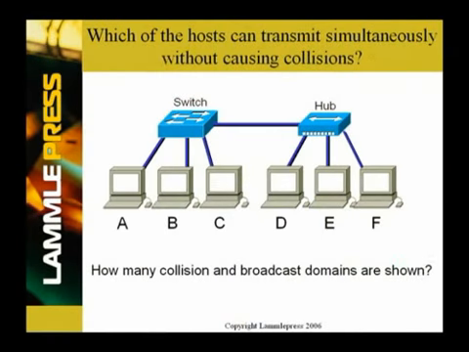So also in this figure, can you determine how many collision and broadcast domains are shown? First thing to notice is we do not have a layer 3 device or router, so we have 1 broadcast domain by default. Switches do not break up broadcast domains by default, so we have 4 collision domains and 1 broadcast domain.